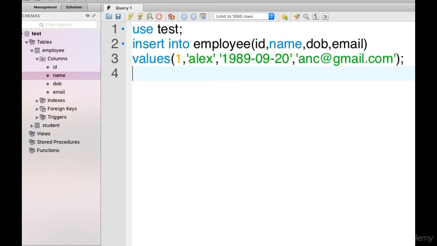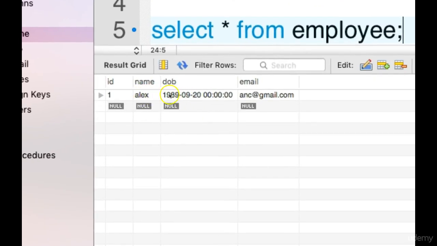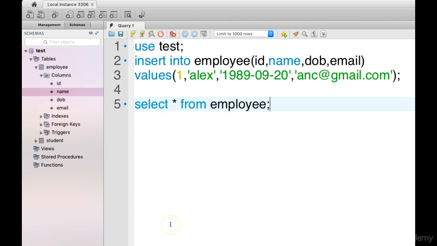And now I'm gonna show you how to see values from the table by writing select asterisk from employee and hit enter. So here you can see the name is Alex, here date of birth, and the last one is an email. So this is the process to insert data in our database by using MySQL Workbench.